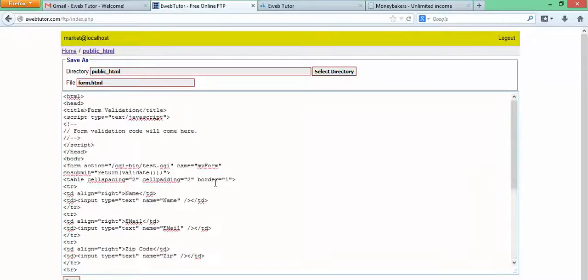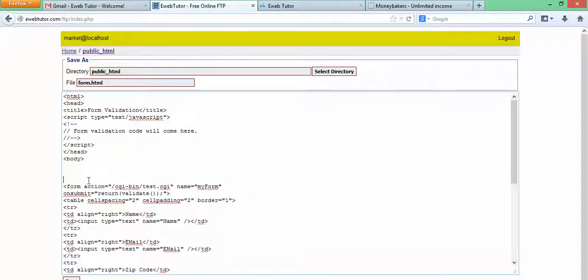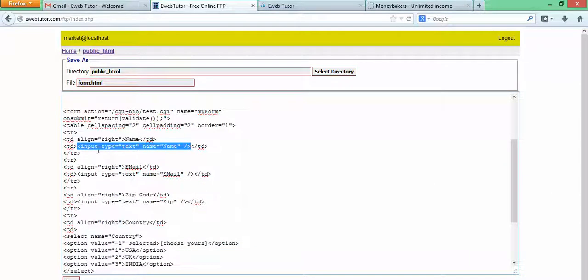This is just a single page that contains a form, and that form will make use of the input as in text field. Can you see the input type text? We make use of different text fields.